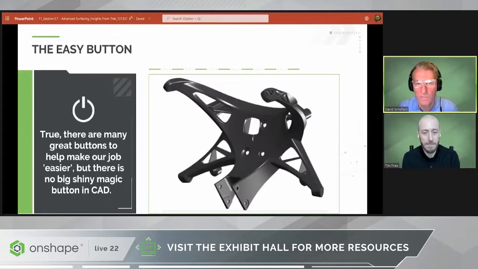Next up, the easy button. So there is no big shiny magic easy button in CAD. I've worked on many different CAD systems, and there's so many cool features in many, if not all of them, things to help us make our job easier or to automate a certain feature that we want to create. But ultimately, things a lot of times need to be created from a blank space.